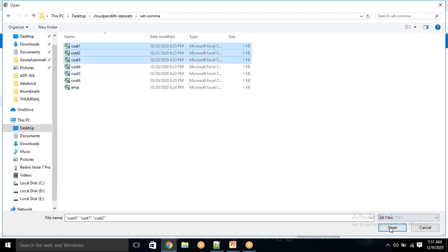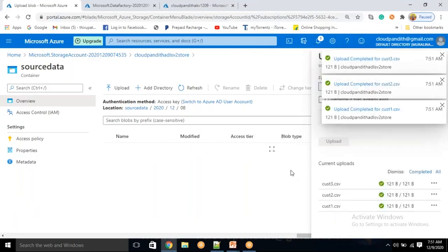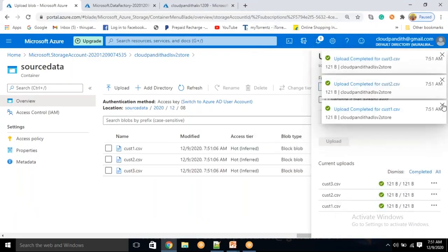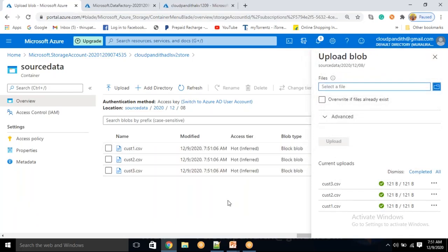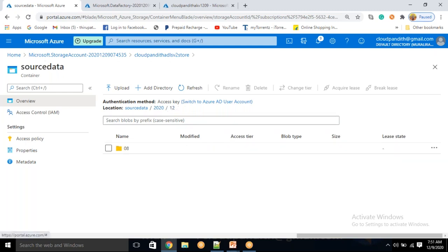Let's say you can have multiple files, right? So what happened, you see here, all these files moved from 2020 1208. In a source data folder, I have a year, month and day partition. In this partition I have the files. All these files were wrongly moved to the 1208 folder. So now what I wanted to do is bring them back to the 1207 folder.